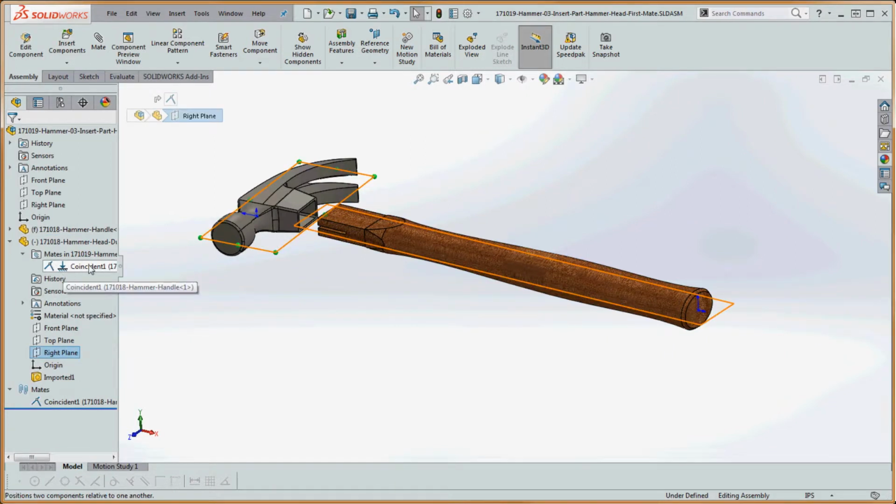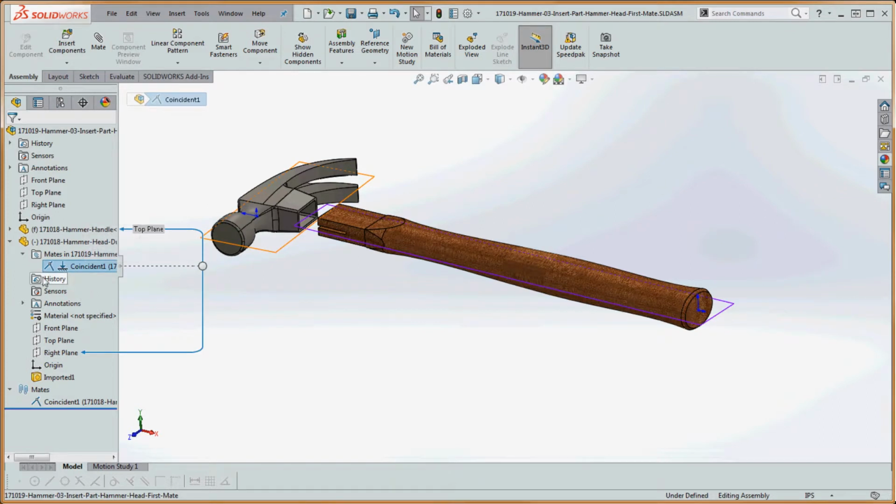We can rename these too. I accidentally clicked on it as if I was going to rename it. But here it is. Here's our coincident relationship in here too. And it's showing us over here in the graphics area what we're going to get.